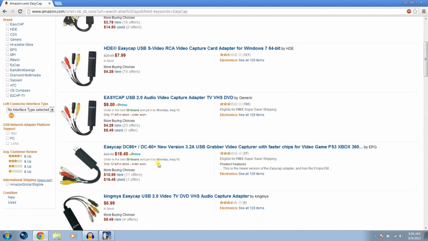Now, when you want to get an EasyCap, make sure you get DC60 or DC60 Plus. I prefer this one because this is way better in quality. But since I'm poor and I can't get the extra money, I just go with the DC60. Make sure you get one of those two. Don't get anything lower than that. If not, you're going to get black and white video quality, which is kind of stupid.